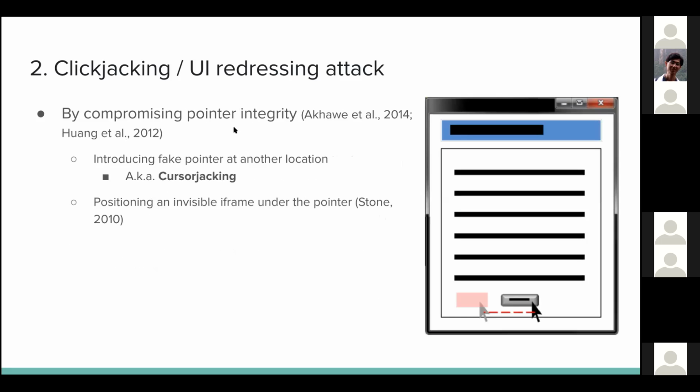Then the second possibility for clickjacking is that instead of compromising the display, I compromise where my pointer appears. The attacker can introduce a fake pointer at another location, so while the user thinks they're clicking this button, they're actually clicking a different button over here. Another alternative is that the attacker can position an invisible iframe under the pointer, so that no matter where the user clicks on the screen, they will actually click on that iframe. So the basic idea is that we need to compromise the website, right? Yeah. If we want to do this, we need to compromise the legitimate website.